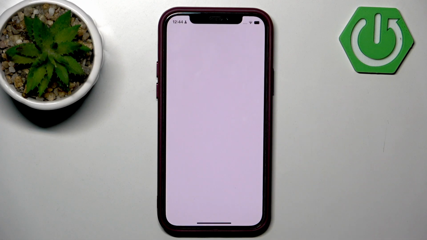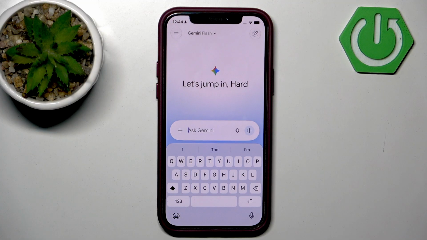First thing, let's open Gemini. It doesn't really matter if you use iPhone or Android because it works the same across all devices. And open the text box in order to open your keyboard. So now let's start giving Gemini our prompt.